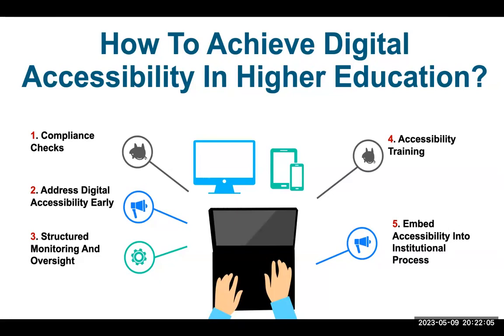You need to have regular compliance checks, to determine which systems, applications, and web pages fulfill the accessibility standards for your institutions. There should be a committee, or a team, who is always looking at what kind of applications or web pages can fulfill the accessibility standards for our institution, like higher education.